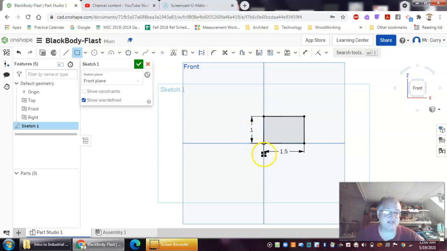If you make a mistake, it's not a big deal. You can come back in here and change these as you go, so we'll show you that. You can click on it, and if I wanted to change that to 2, I could change it to 2. Not a big deal. But obviously we don't want 2, so let's change that back to 1.5. And there we've got our block.